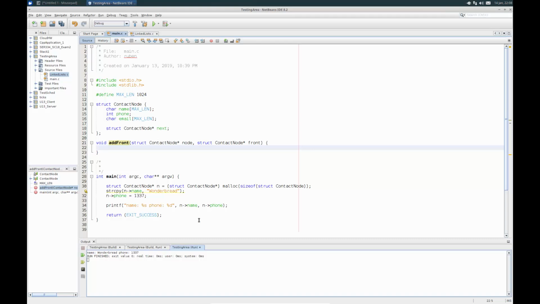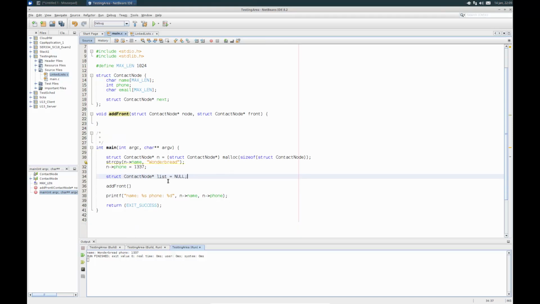Now, just for some reference, the way this would be used is something like this. I would go over here and do something like addFront of. Well, I need to have another variable as well. Right now, what I have is basically the creation of a single linked list node. We also need to have a list to add it to, right? So I'll have another variable like this, contact node star list. I'll set it equal to null because maybe it's just starting out.